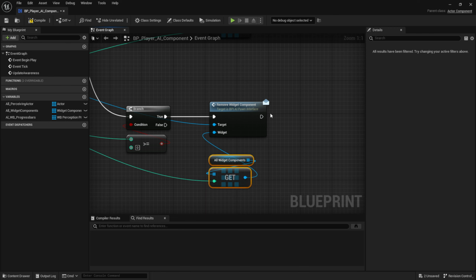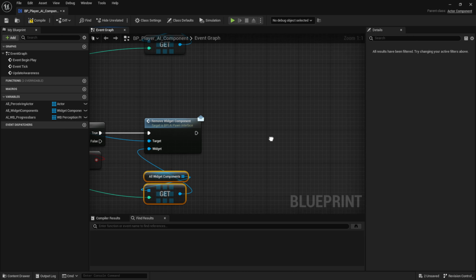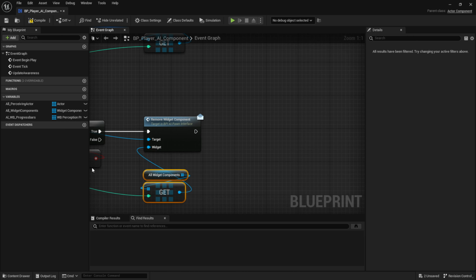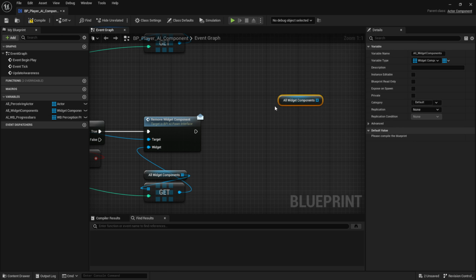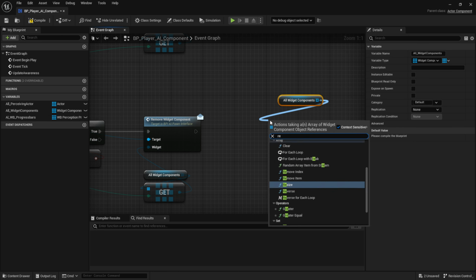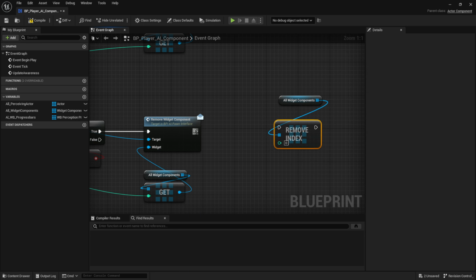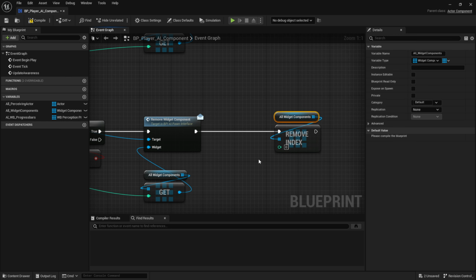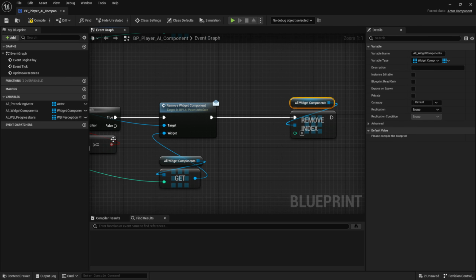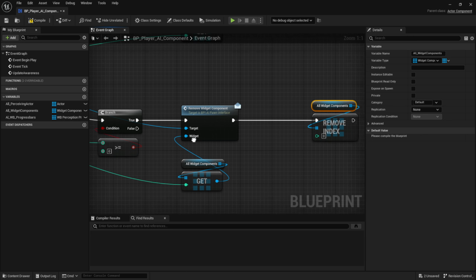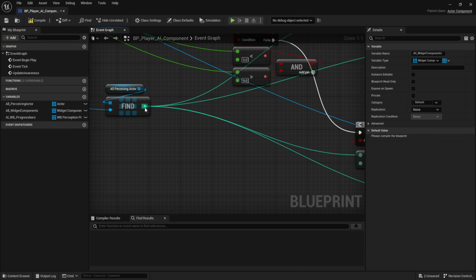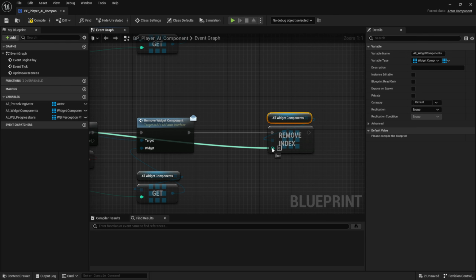And then after we remove the widget bar component, we need to make sure we update the arrays. And we want to make sure that we remove the perceiving actor last. So first we're going to grab the widget components array, for example. And we're going to remove an index because we only know the correct index and not the correct item. So this is a bit easier, but if we remove it from the perceiving actors array first, our find node doesn't work anymore. So we need to make sure that we do that array last.